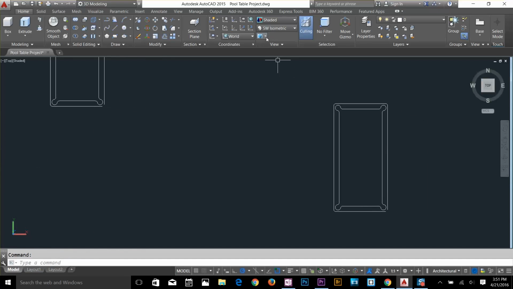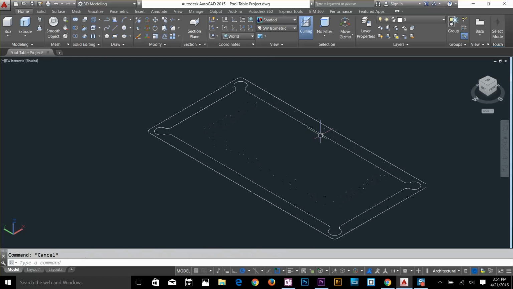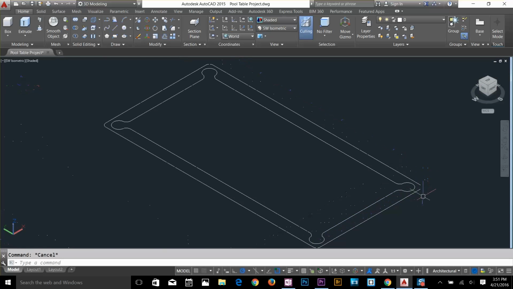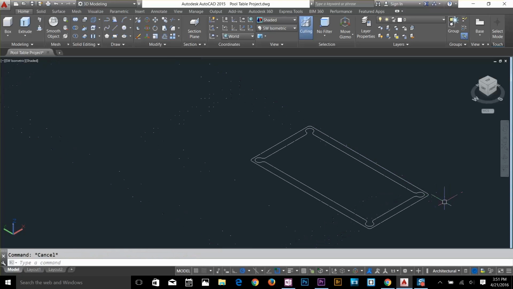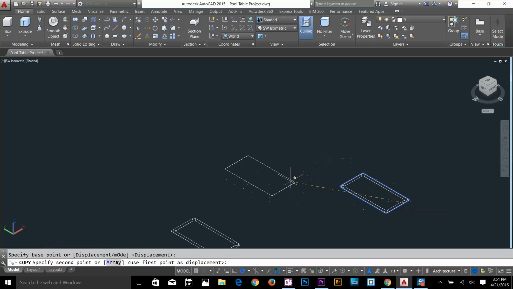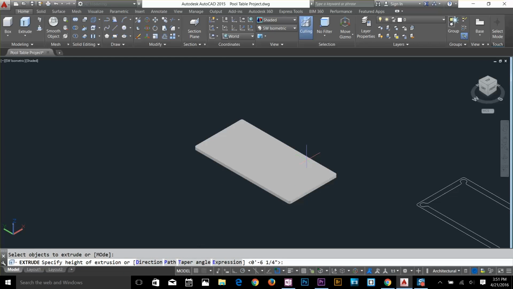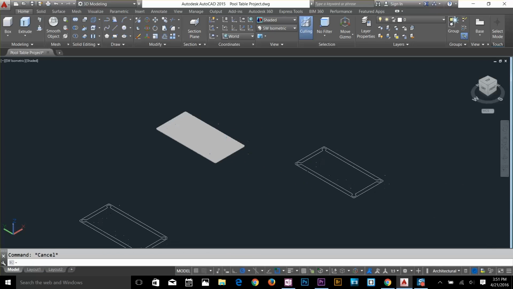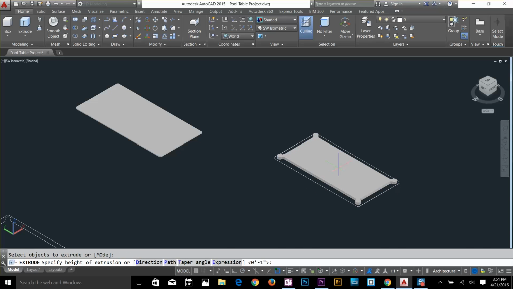Alright, so now I'm going to change my viewport to SW isometric, and then, well, there's a problem here. I'm going to fillet that radius 2 inch. Yep, done. Alright, so now I'm going to copy that part and I'm just going to extrude that to about 1 inch. And I'm going to extrude the middle part as well, 1 inch.